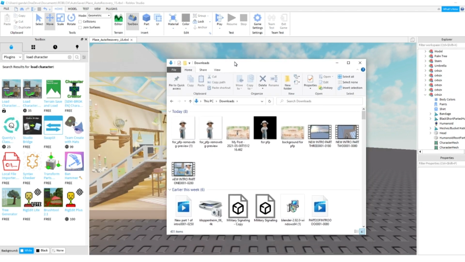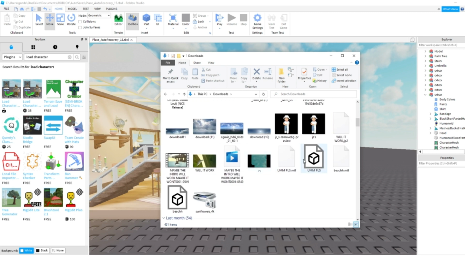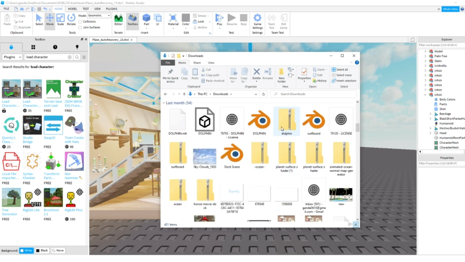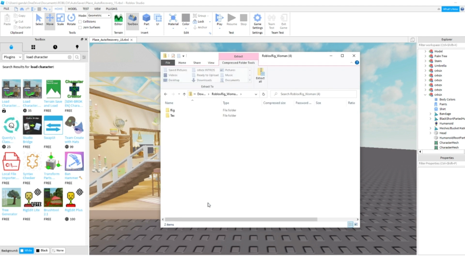Okay, and after you have done that, you are going to just go to the description or the pinned comment, and you will find a link. Press it, and then now press download and wait for it to download. And then after it's downloaded, press the file, which I'm going to do right now. Let me find it. It should be Roblox rig, woman, and it should just be that file. And then you're gonna click rig, and then click default.